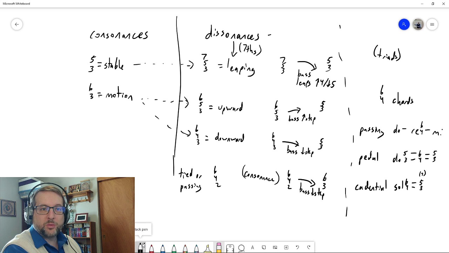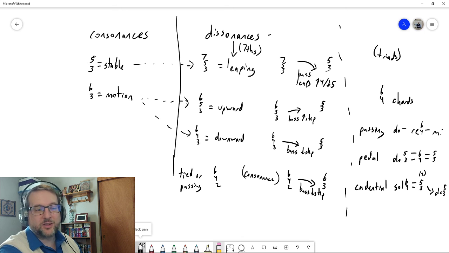You could always put the dissonance there. You would of course want to resolve back home to the do 5-3. And that's a deceptive cadence.